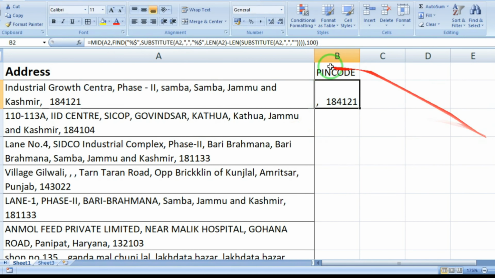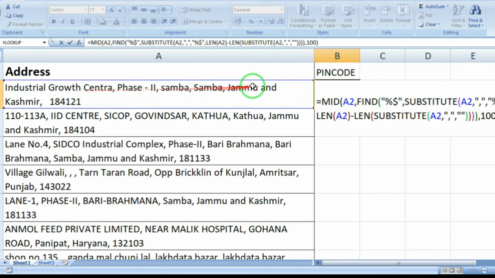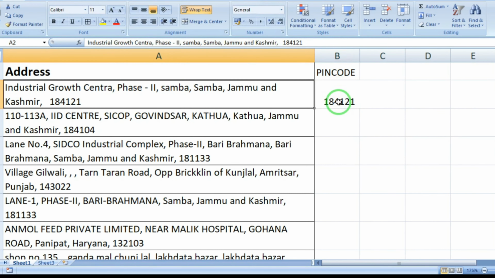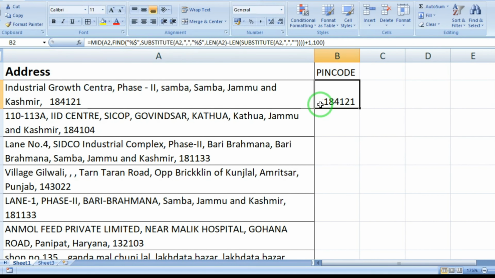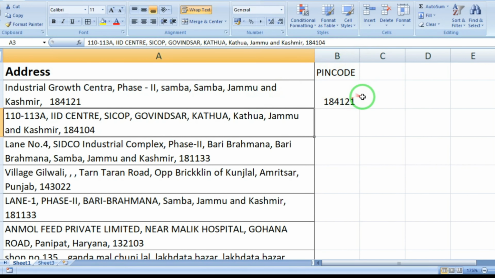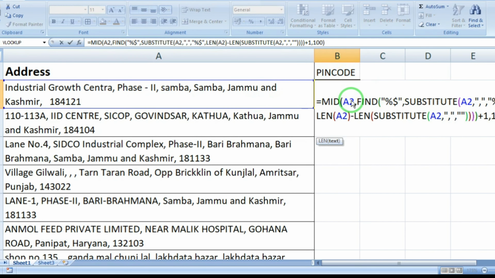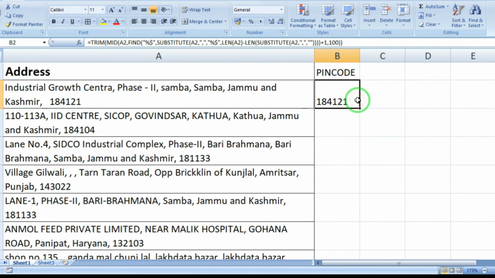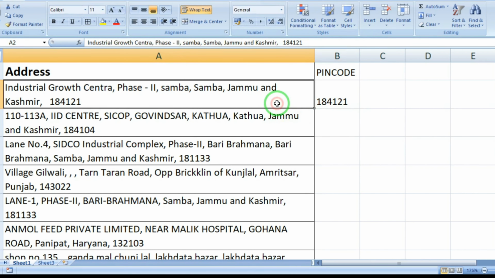Here I don't want to take this comma also. You can see the comma is coming too, because it starts from the first percentage dollar at the 70th character, and the comma is also coming. So I'll put minus 1, I don't want that comma. Now you can see this is coming, and it is also bringing in extra spaces. If you put a space here, you can see that it is coming also. So what to do in that case? I'll put here the TRIM function. I'll close the bracket, I'll enter. Now you can see exactly my pin code is coming, without extra spaces.